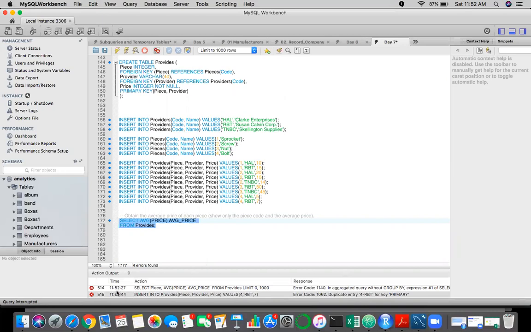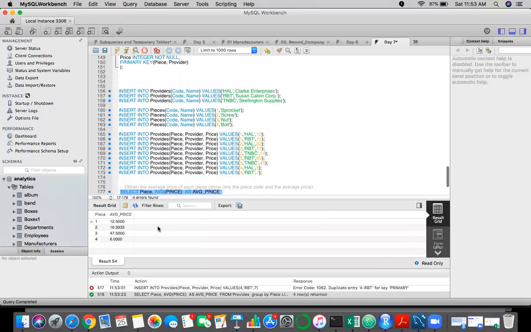What is the problem? Duplicate entry. Okay, we need to just run it again. Duplicate entry for primary key. So some columns are duplicate, so it's not able to calculate the average. Let's try with this: from provides, then you need to write group by piece, semicolon. So here you get pieces and their average price.